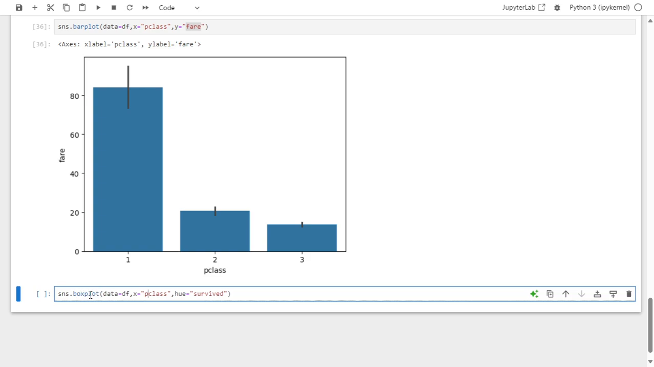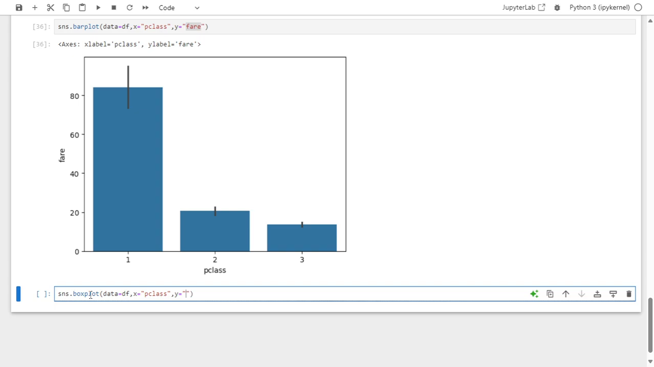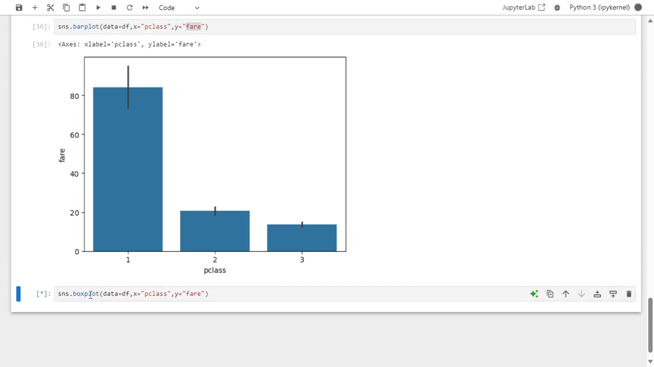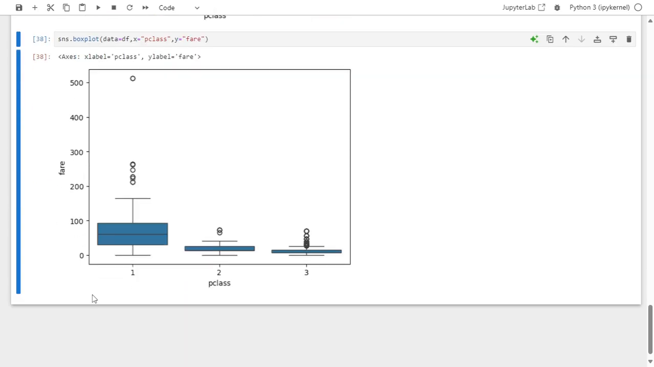Again, let's have fare. It's not going to be hue, it's going to be y. You can also see the docstring, x and y and hue. We're not going to get to the hue part now, we're going to get to the hue part later. I'll show you both. First of all with y, and print it. Here you go, the box plot.